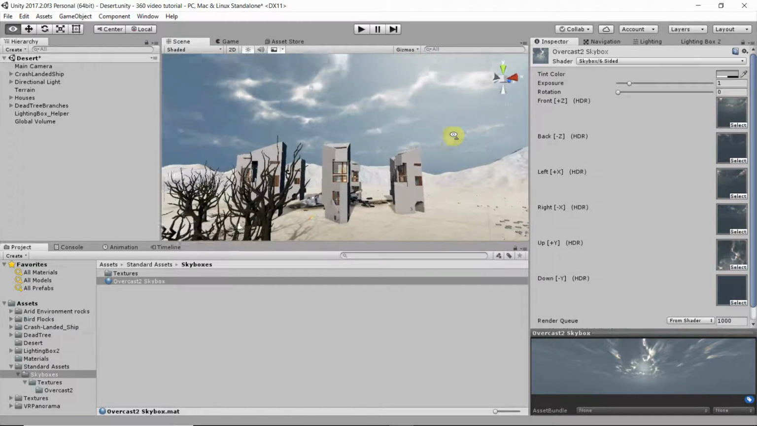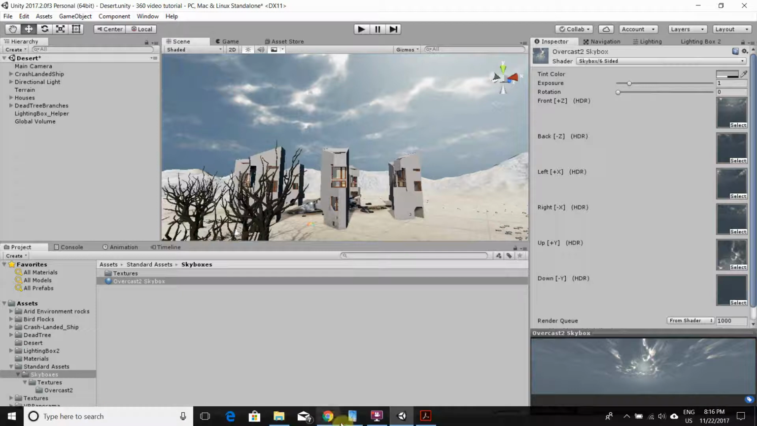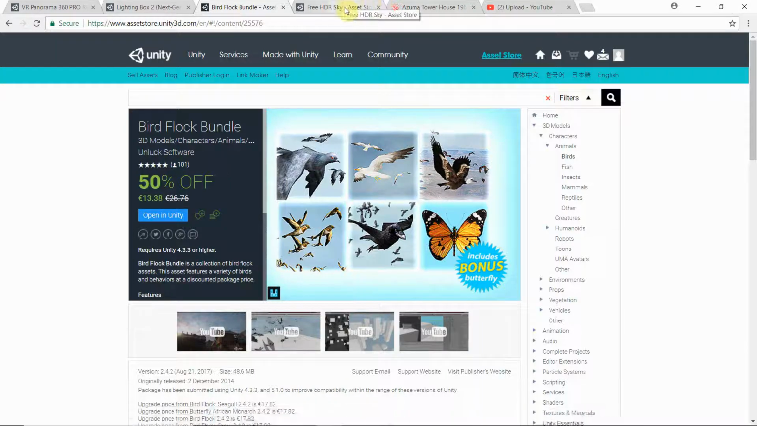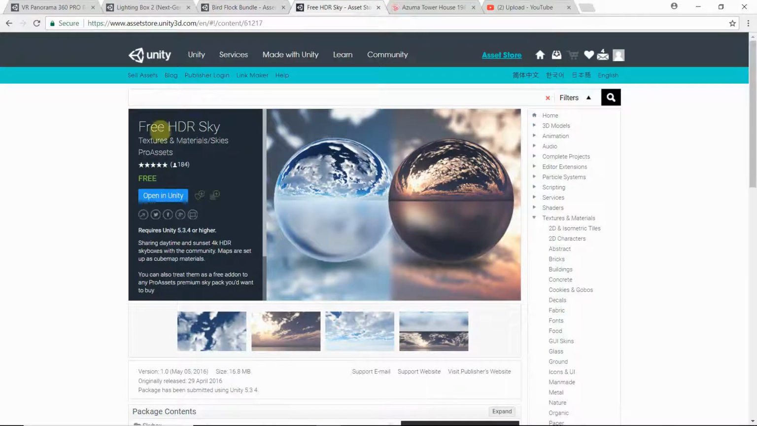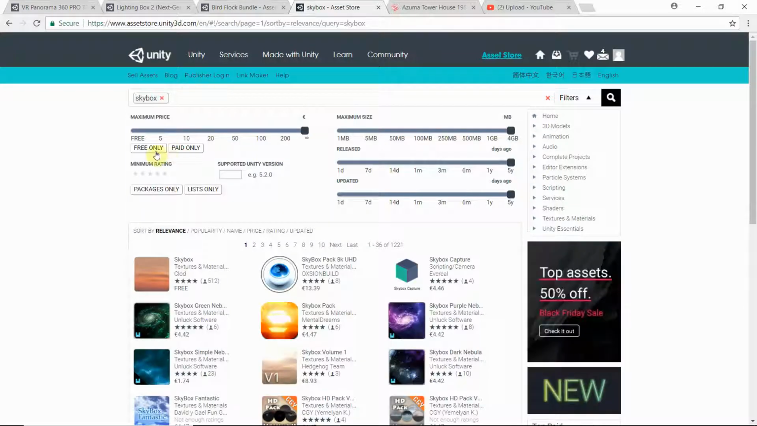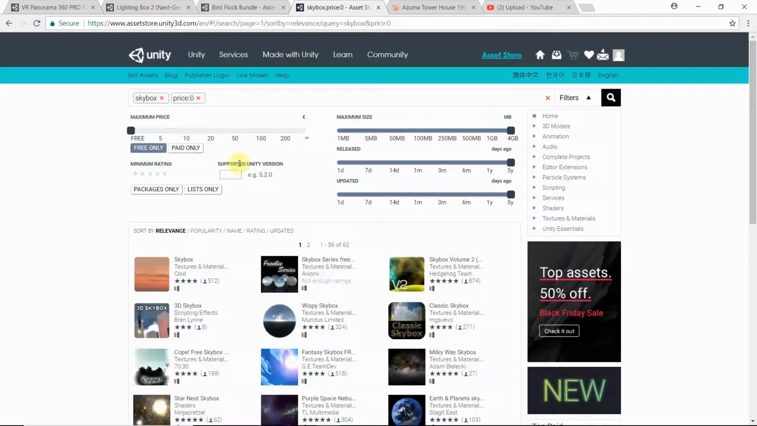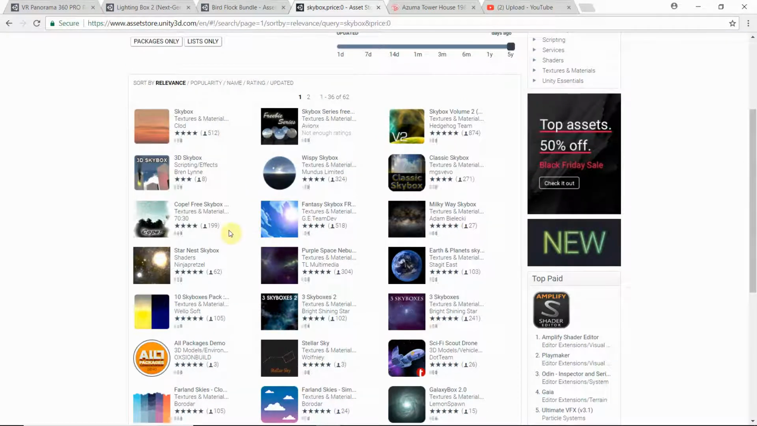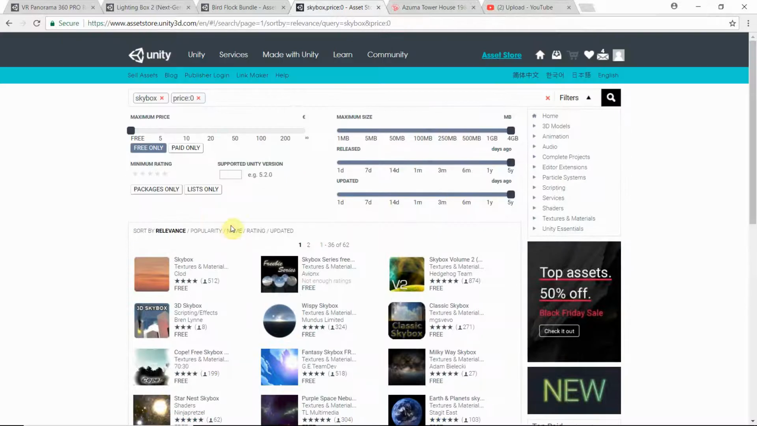And some skyboxes come with the free standard assets. If we go to the asset store and you look for free HDR sky, for instance, you get some more. And if you type skybox in the search field, and for instance you go free only, you get many more skyboxes which you can use in your projects.